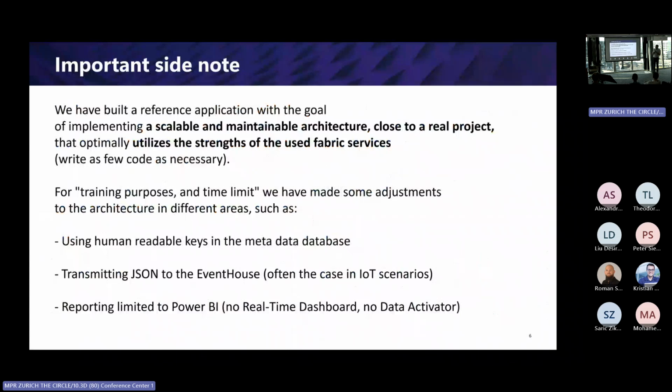Right. And an important side note, I'm just going to repeat that, especially for those who joined online. We have built this as a reference use case, from end to end, following best practices wherever possible, from what we know. And there are 2-3 things which we specifically decided to do in this way.